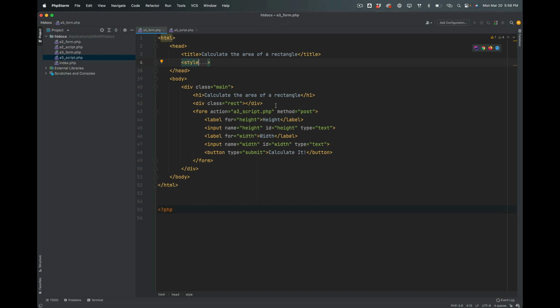But here's the form. It's really basic. I've got some labels and then, of course, some text input fields for height and width. Most of the formulas on the calculator that I shared with you are pretty basic and just require 2, maybe 3 inputs maximum. So it's not a complicated form. And then I've got a submit button. You can see here it submits to a3_script.php, and I'm still using post as the method.